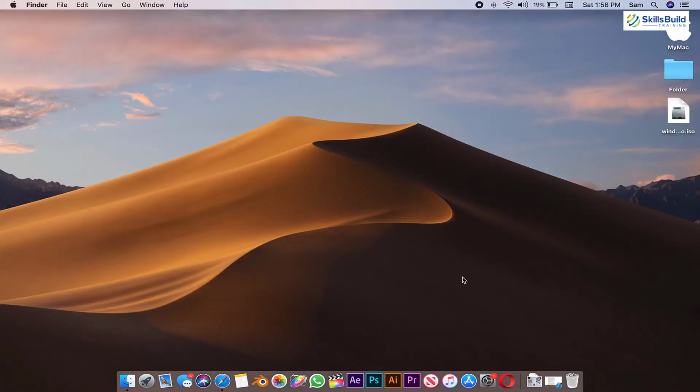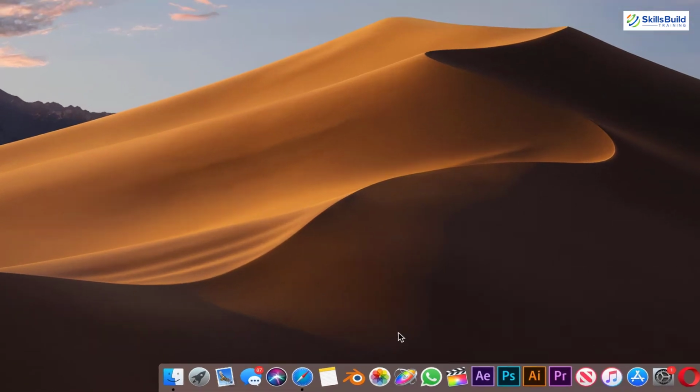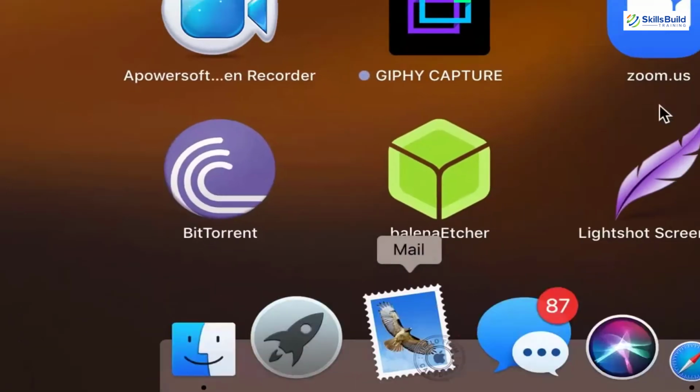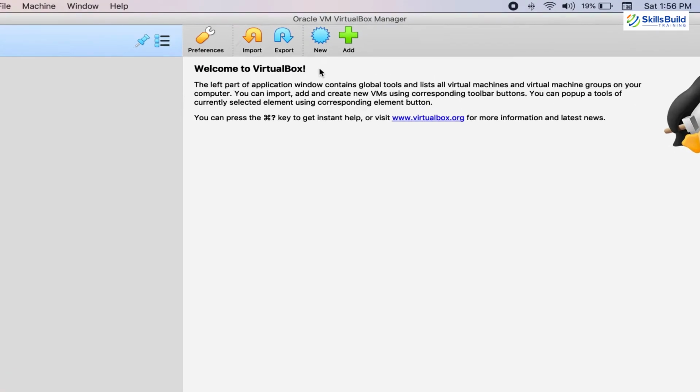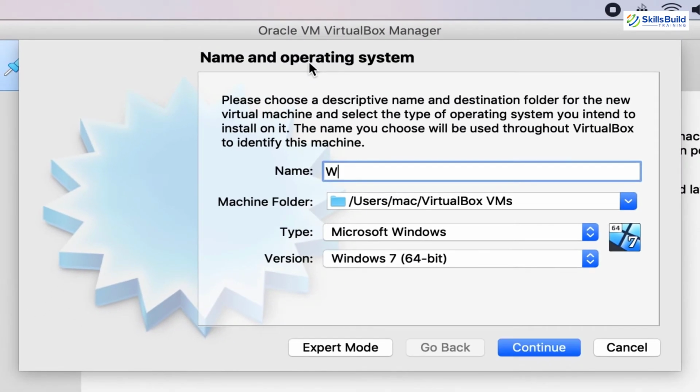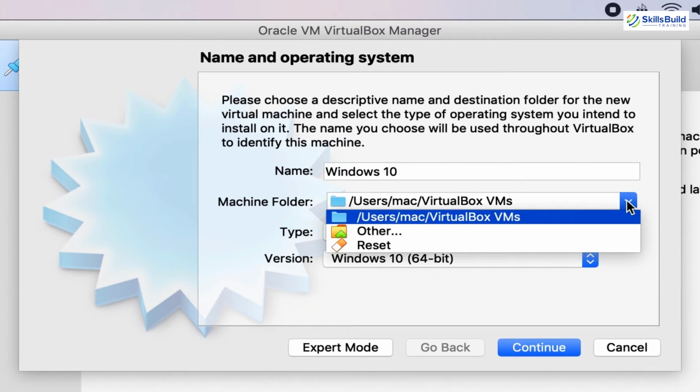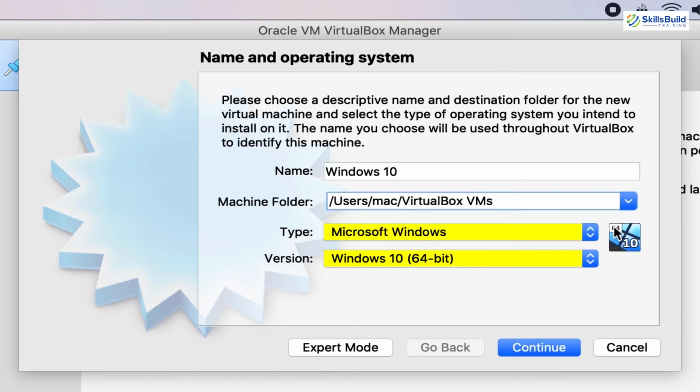Now in order to use this ISO file to install Windows on VirtualBox, open VirtualBox. Here you need to create a new machine in order to install Windows 10 on Mac. So click on New, and here you need to write the name of the operating system. Now here you can see the path of this operating system, and the type and the version are perfectly fine.